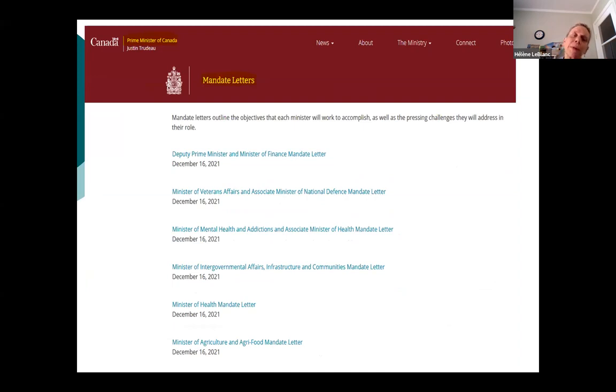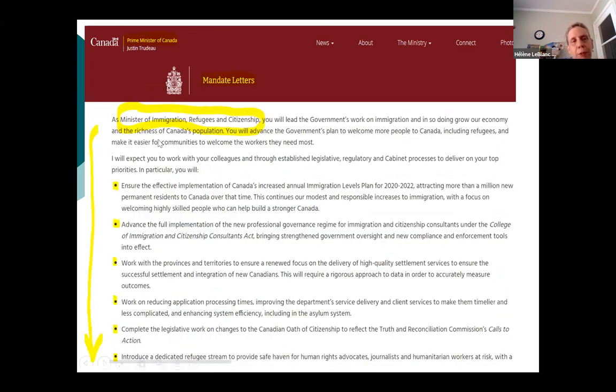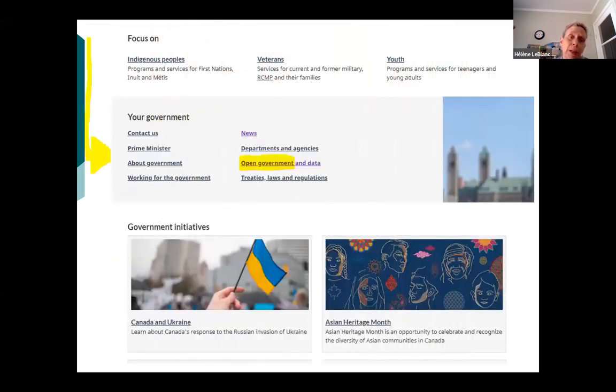This comes off the Prime Minister of Canada's official website. These are the mandate letters, for example, just a screenshot. And if you hadn't seen them before, when you open them up, for example, for the Minister of Immigration, Refugees and Citizenship, you see what they are supposed to be doing, which can be very interesting. This obviously helps us know what the policy will be.